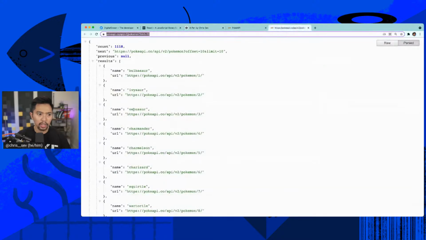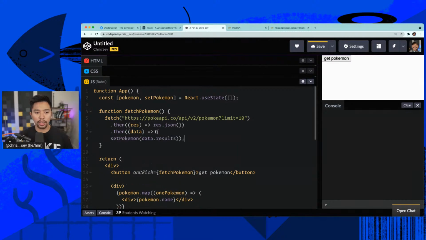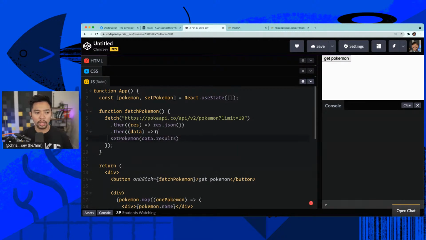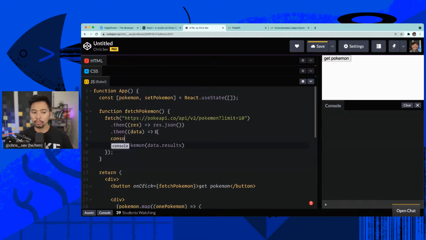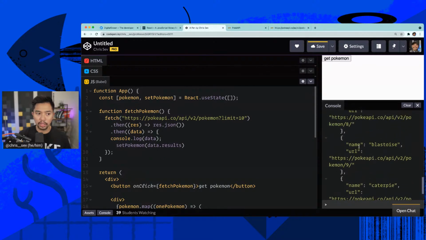Let's go look at our API again. Pokemon.name. Yeah, so we have name right there. Set Pokemon data.results. Let's go and see what we have coming out of the API. I think that's probably where the problem is going to lie. So handy dandy console log data. So console log is going to spit out the data that we have. Console log. There we go. We have all of our Pokemon here.